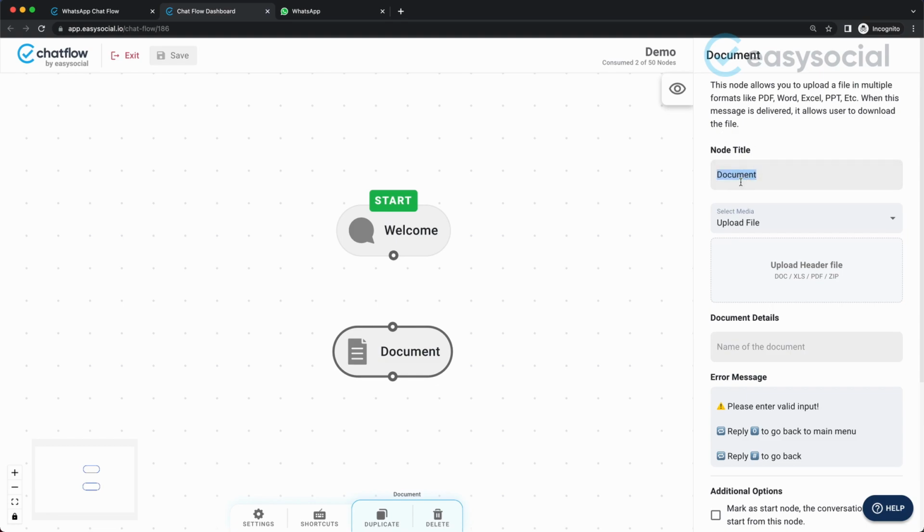We will rename this from document to a presentation. Let's assume that we want to send a presentation to our audience. Whenever they visit our chatbot, we want to show them this presentation. And now this presentation is probably in a PDF format. We could also upload a PPT format, an Excel file, a zip file, a doc file. It could be a bunch of commonly used formats. You could upload any of those.